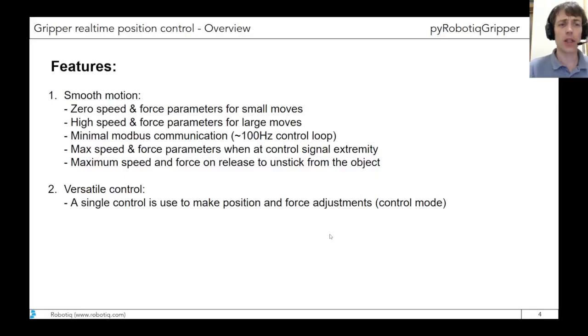There are two main features in this function. One feature makes smooth motion, and another one gives versatile control. For the smooth motion, you control the gripper in position with the joystick, but the function automatically controls the speed and the force in the background to have a smooth motion.